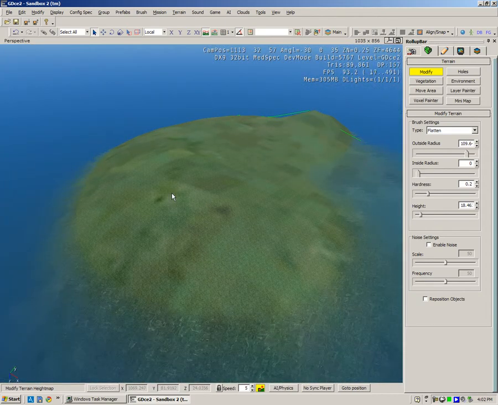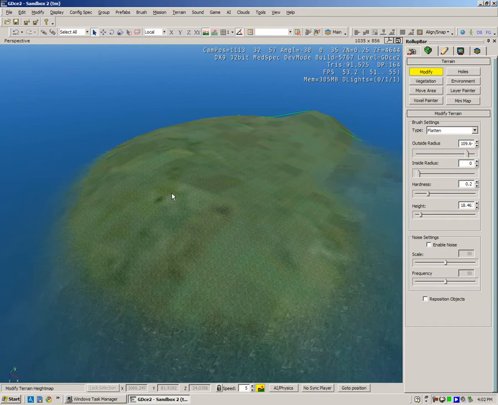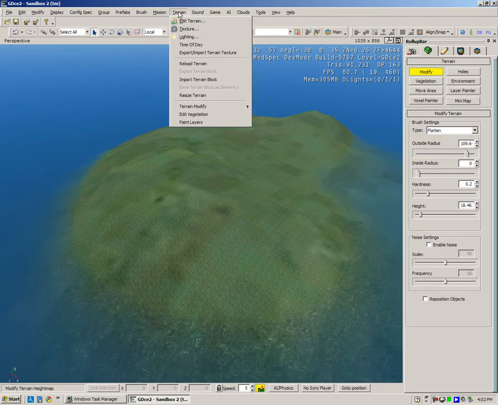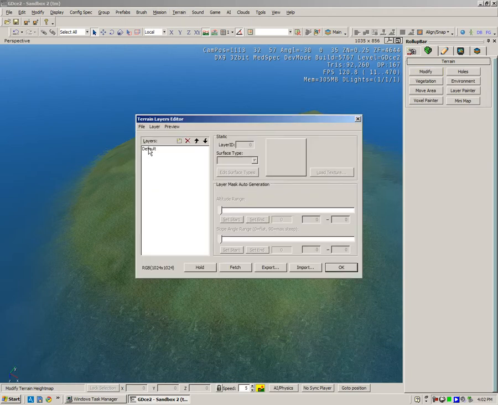So I'm going to go ahead and show you how to create a texture. First of all, we go to terrain, texture. We have a default texture here, which is the grass. I'm going to choose new. I'm going to call this sand. Click out, then click on sand again.